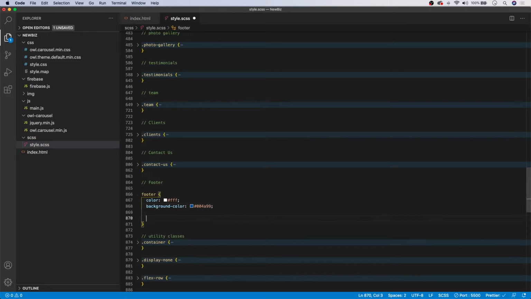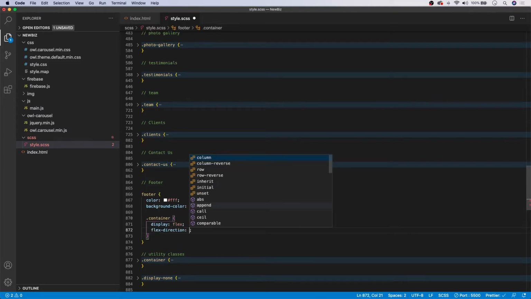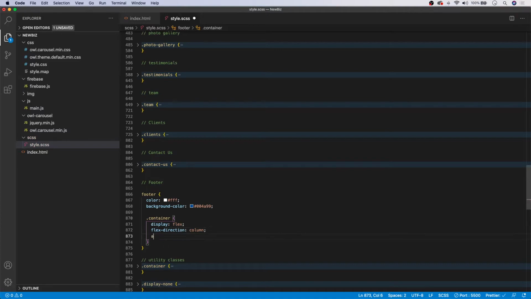Next up, we want to target our container. So we're going to say container. And we're going to set the container here in this section to display flex. So display and then flex. We want to set the flex direction of this to column. And then we want to align all the items to the center.